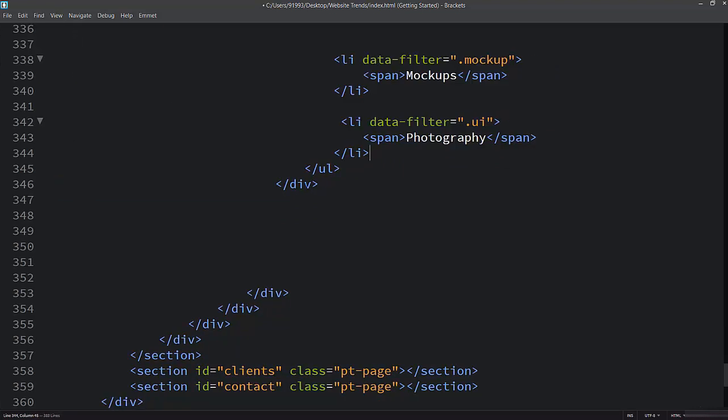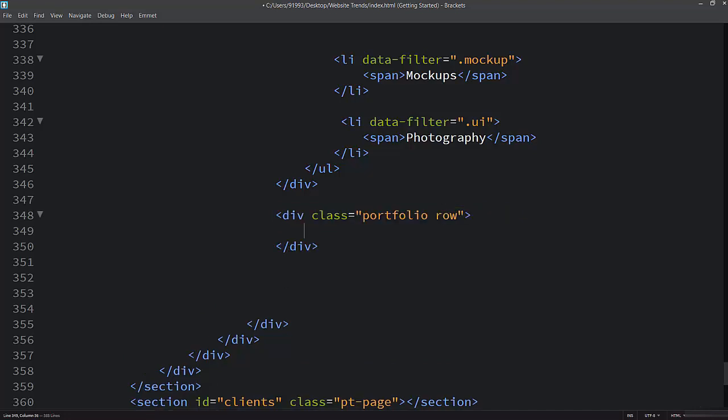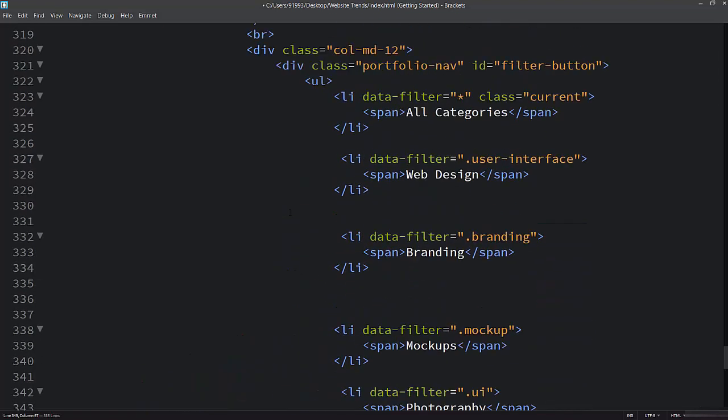Okay, now I'm putting a class here again called portfolio. This will have the bootstrap class called row. Putting here grid item, this class is not existing anywhere. Now I am putting class called col-md-4, 4 columns with medium size, and also I am putting here the attribute which I have put here.